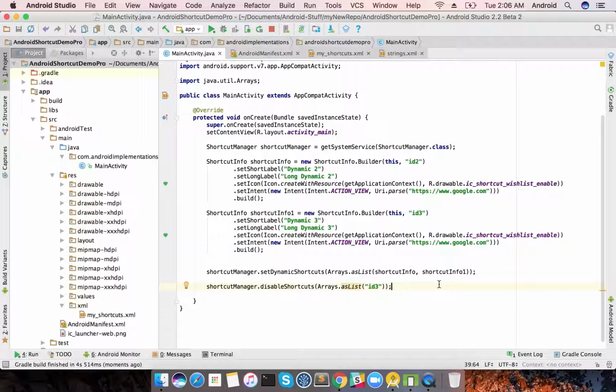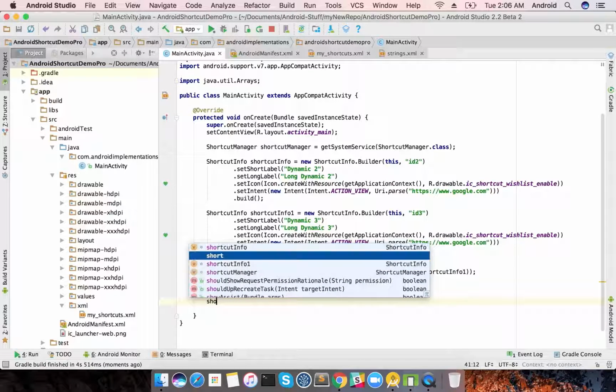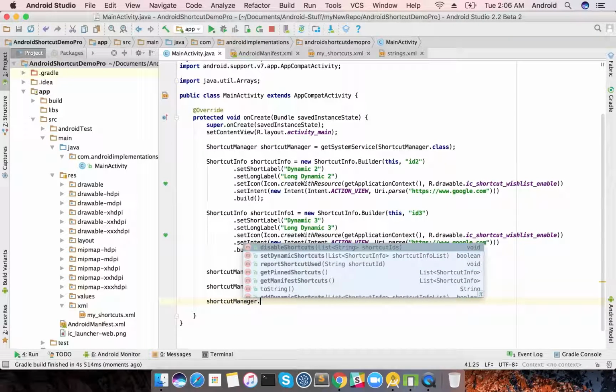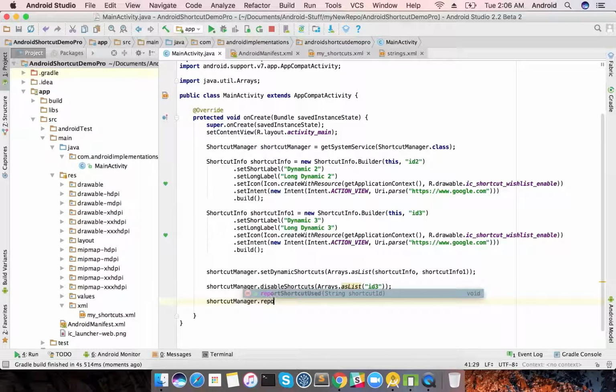So you can also do many other operations, like you can just go ahead and click it and just check. There's always a feature called report shortcut usage, which will help you to know the analytics of how things are and how many people are using it, and how you can get those values from the OS resources. Yeah, this is most of it.